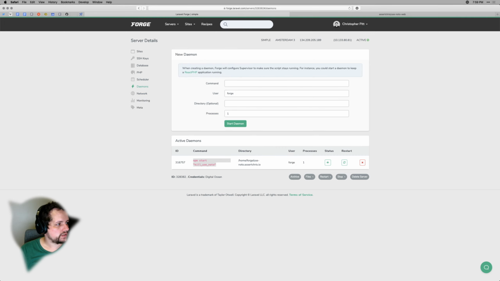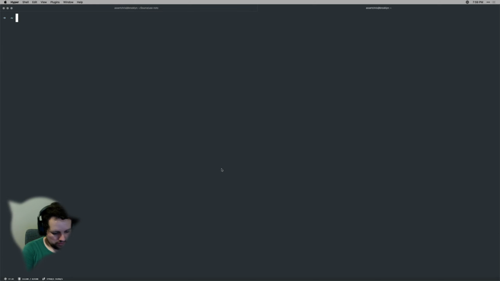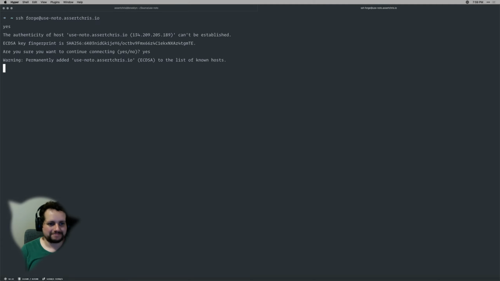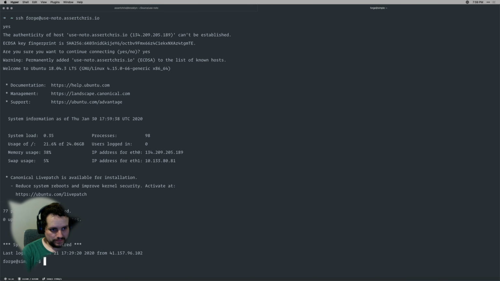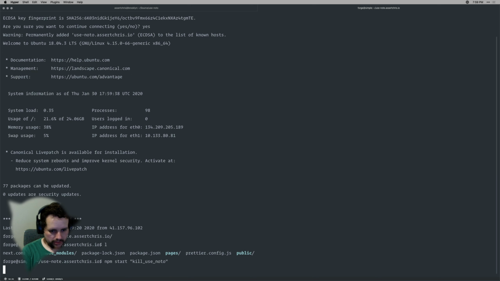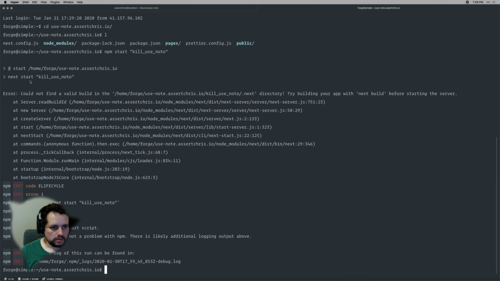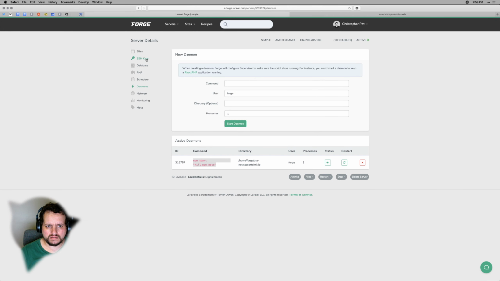Okay. Let me deep dive into the server. SSH forge at use natto.assertchris.io. Yes. cd use natto. npm run kill use natto. Okay, could not find valid build. What?